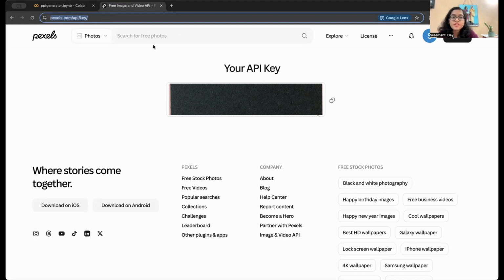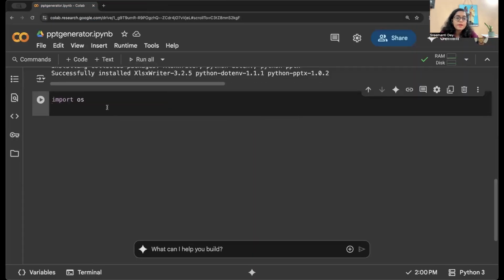So let me just tell you. This is basically the Pexels API key. You can just log in and then you can get your API key easily. Just go to this site, it'll ask you to log in and show you your API key. Mine is blurred right now. Okay, coming back to here.